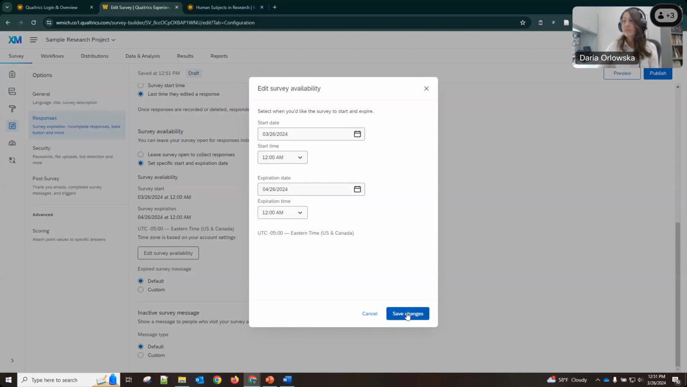You'll want to click Save Changes. Just so you know, if you're making these changes after you have published your survey, you will need to publish your survey again to see these changes. This is just like editing your question, only it won't prompt you. So just keep that in mind.